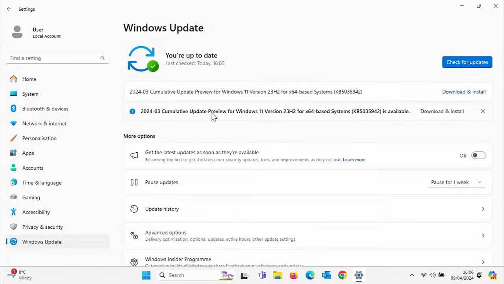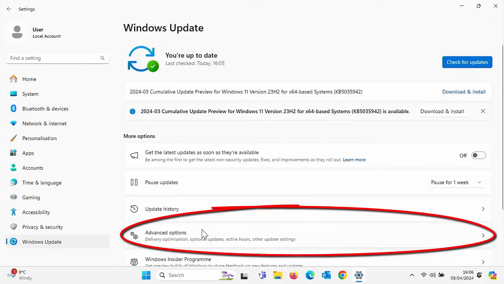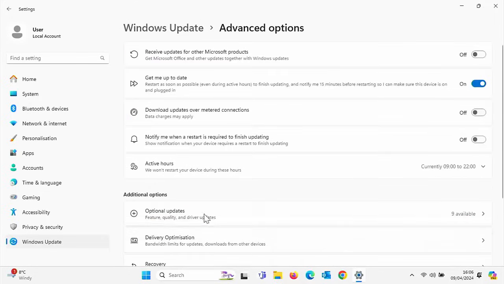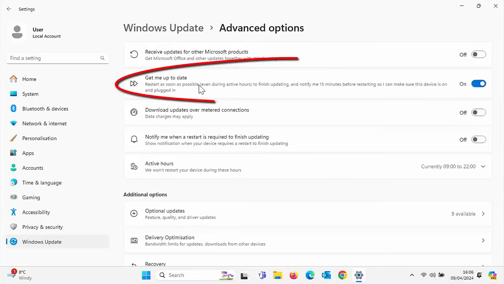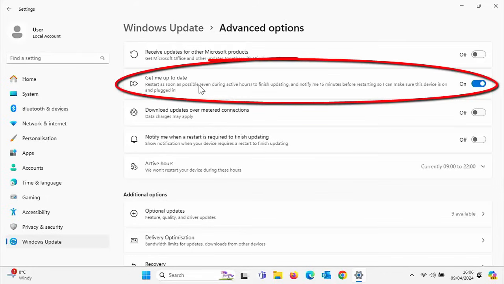Now, another thing you want to switch off while you're in here as well is, if you go into advanced options, you really want to switch off, if it's been switched on like mine is, get me up to date, restart as soon as possible, even during active hours to finish updating, and notify me 15 minutes before restarting so I can make sure this device is on and plugged in.